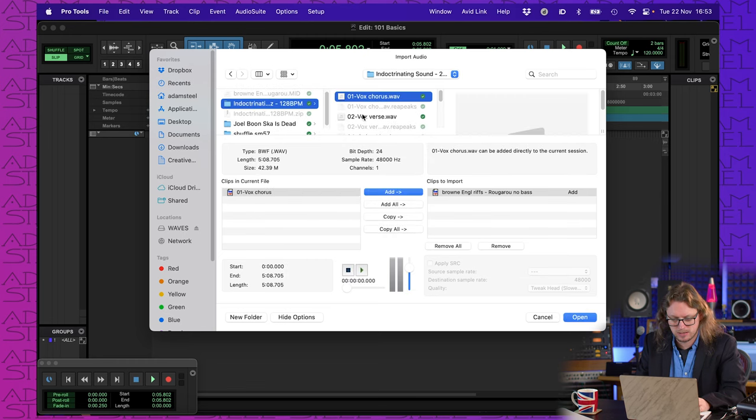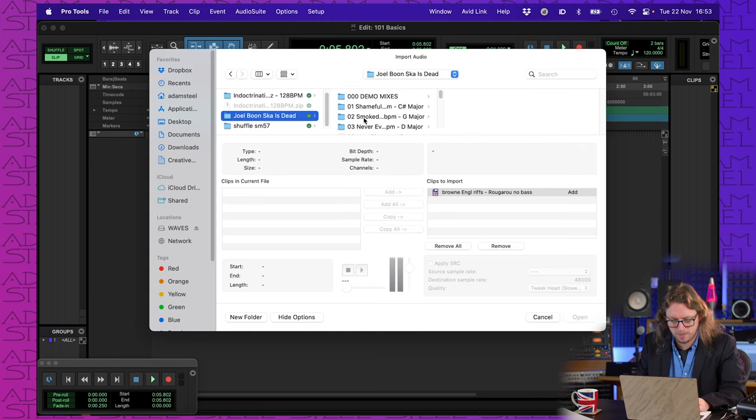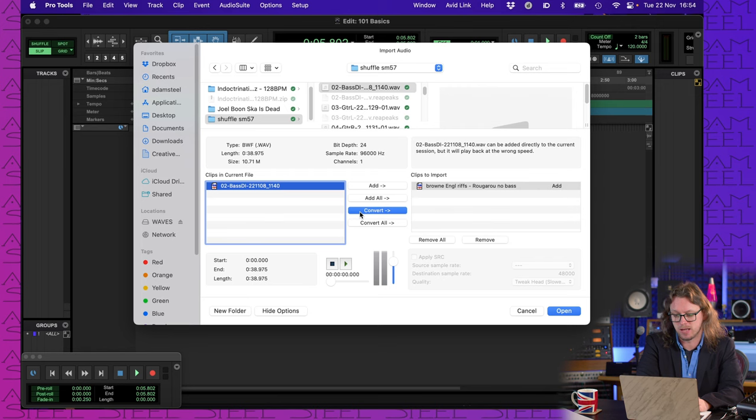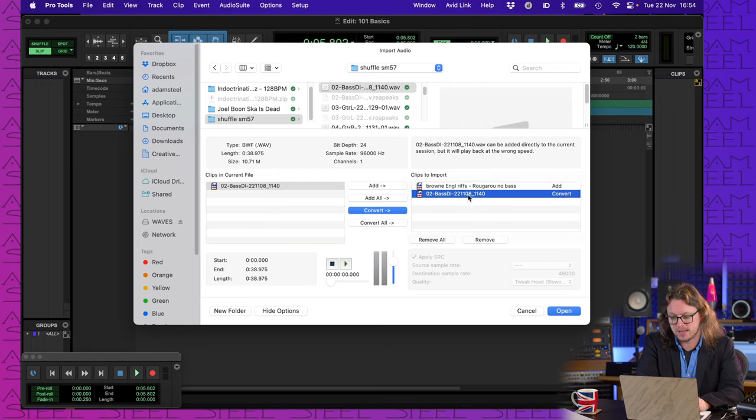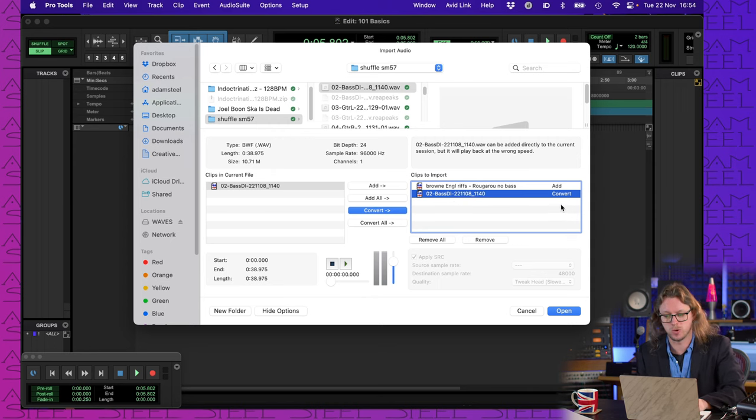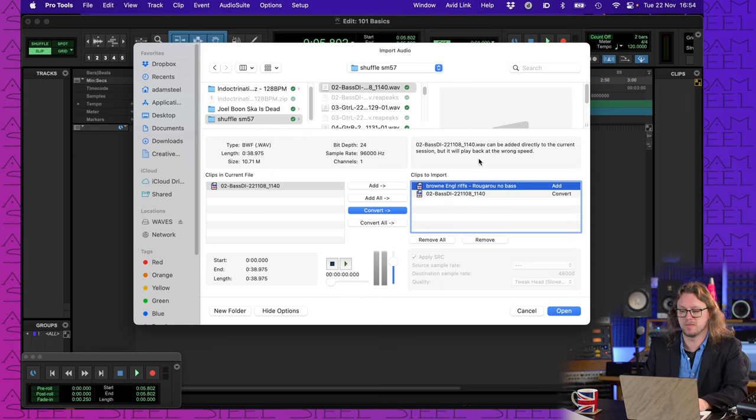Let's see if there's anything that I can find that is a different sample rate. So I've got things like a DI here, which it says I can add directly to the current session, but it will play back at the wrong speed. So what I'm going to have to do with that is hit convert, and that is going to convert that track, which isn't at the right sample rate, to the sample rate that this project is using so that everything's consistent and works properly. So the one that I had before, I'm going to hit add. The other one here, I'm going to hit convert.